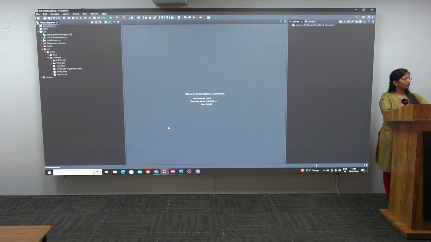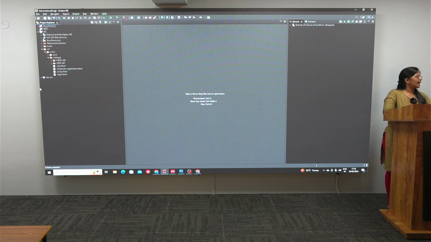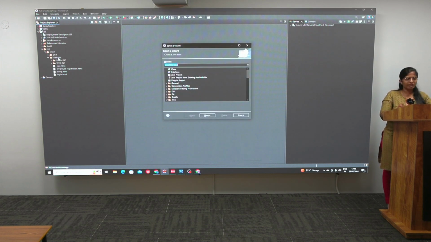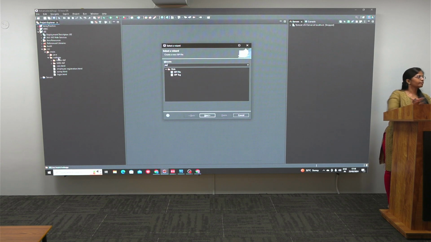Now I need to create a JSP page. Where do I need to create it? Inside web app, because it is similar to HTML: where we used to create an HTML page inside web app, JSP pages also should be created inside the web app. I'll click on this web app and press Control N. Now an option comes in, I'll search for JSP, click on this JSP file, and click on next.